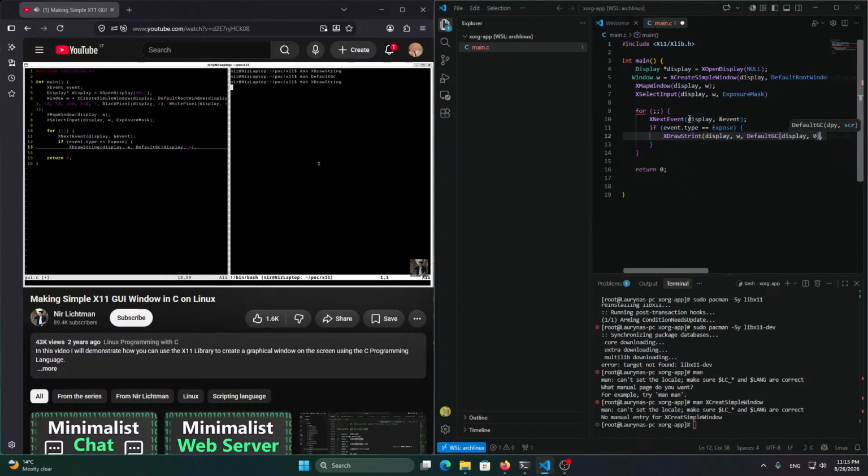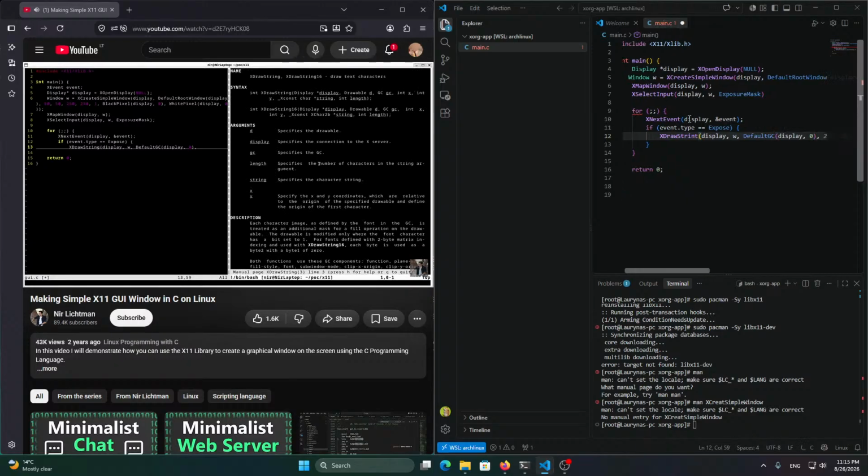Let's go back to XDrawString. Afterwards, the X of the text, that's going to be, for example, 100. Also for the Y. Finally, the string itself. And the length of the string. Just going to hard code it.